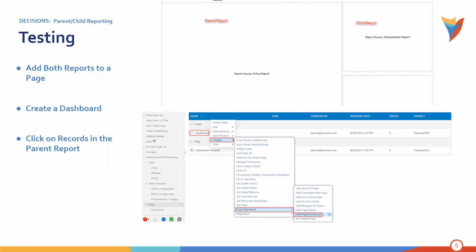In order to test it, you want to add both reports to a page, creating a dashboard with a page that has both those reports on it, because then you can easily identify whether this functionality is working or not. How you test it is that you click on different parent records, and then you can see the child report change based on the different parent selection. That's how that would work.